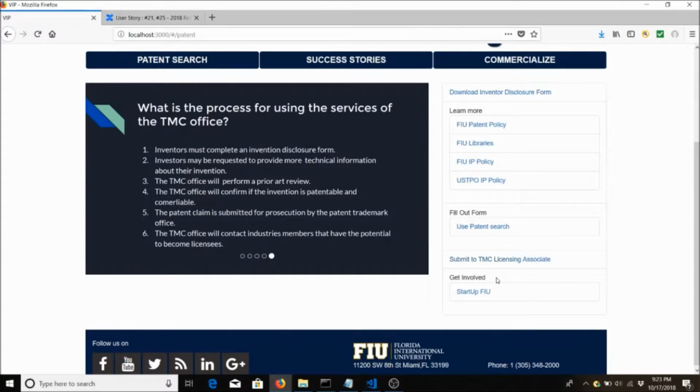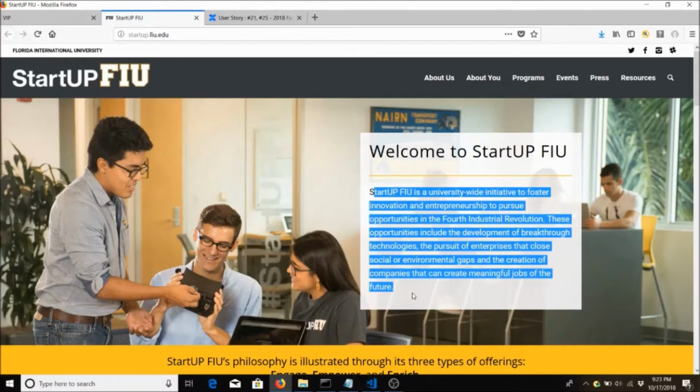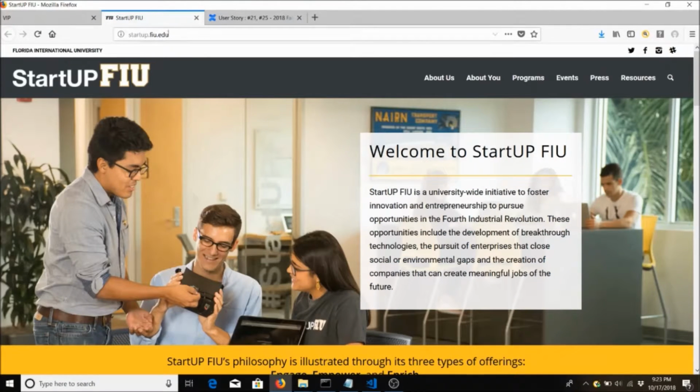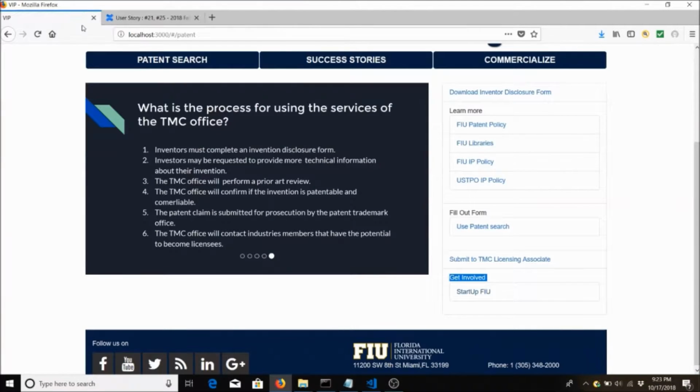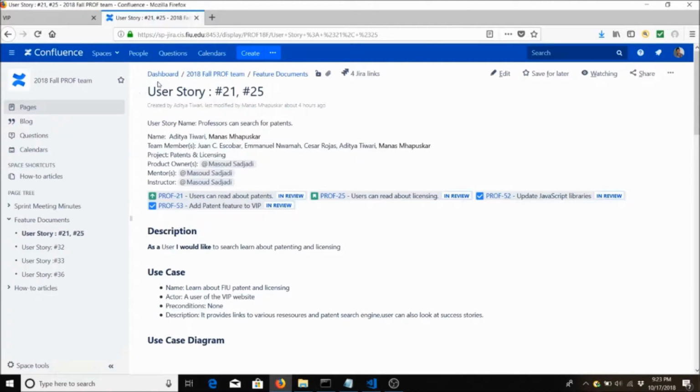The next tab that we have added is the Startup FIU. It would take you to the Startup FIU website. It's pretty much needed after you have a product or a patent and you would want to go out to the market or find investors who would be interested in licensing it. So these are the user stories that we worked on for this sprint.